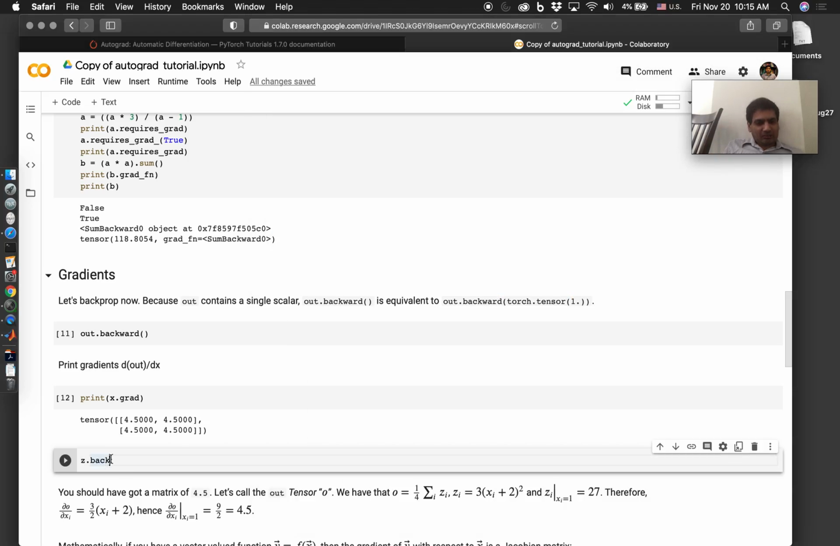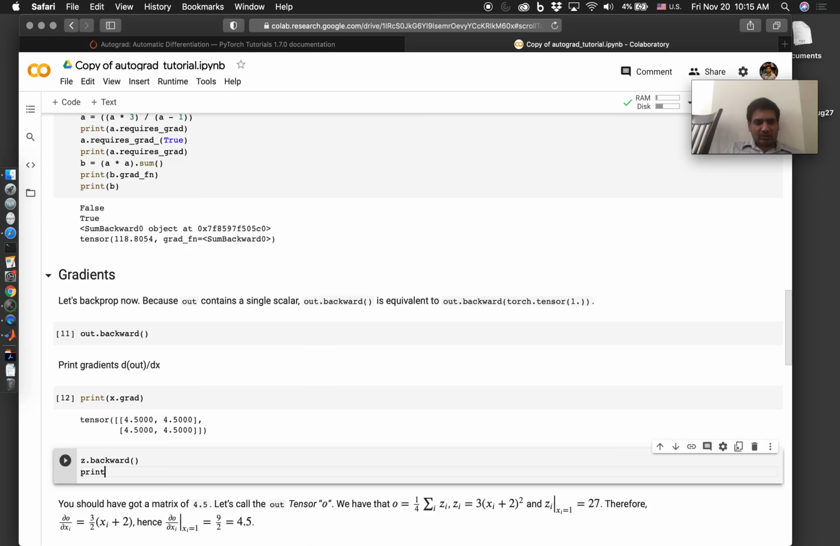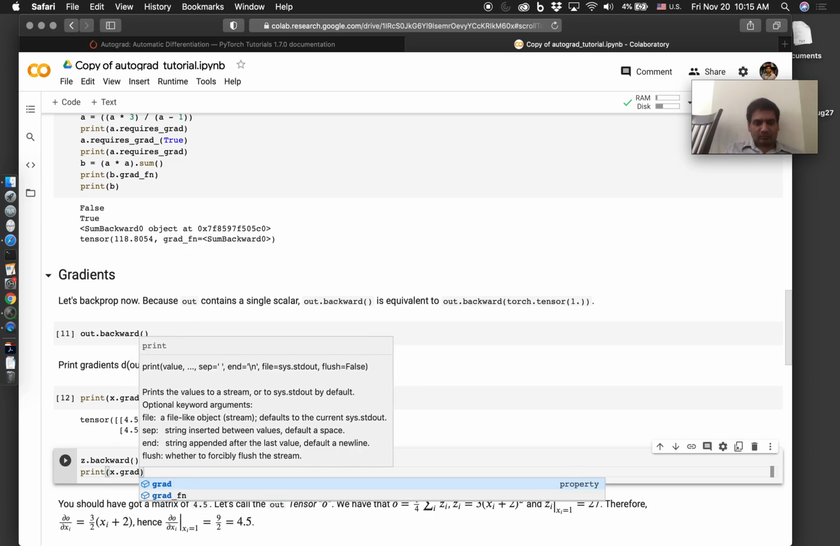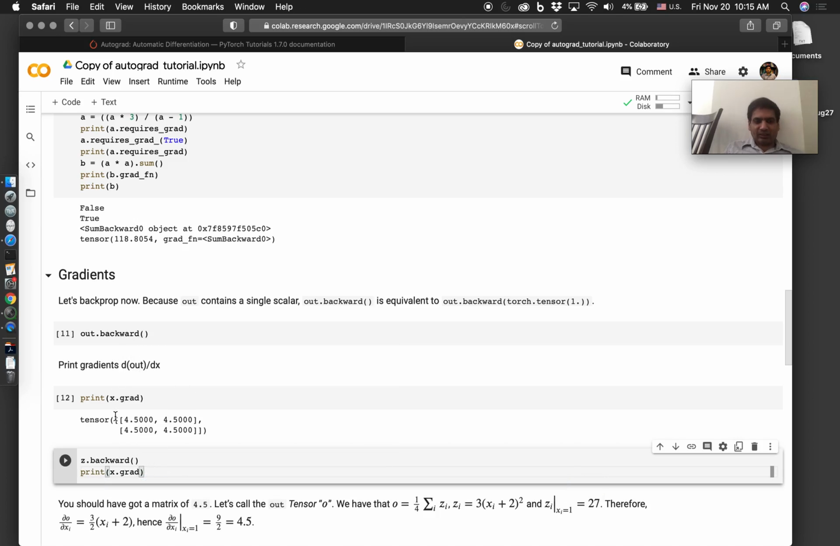Okay. Z dot backward, do that, and then print x dot grad. Okay, so let's actually run this thing. So z is a function of x, or let's say y. Y is a function of x. What was the one that was before?